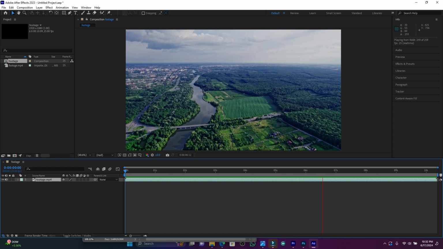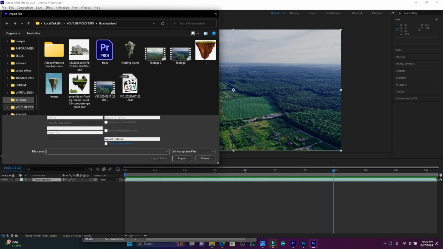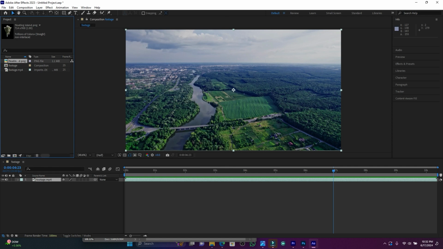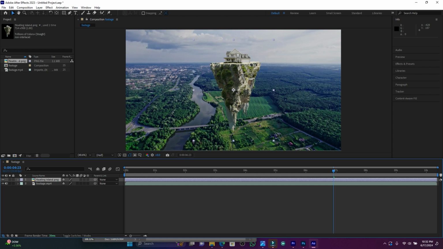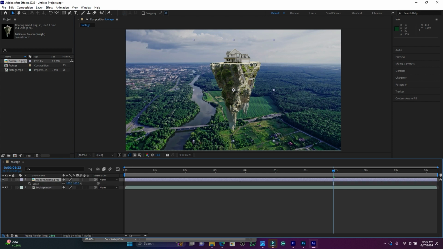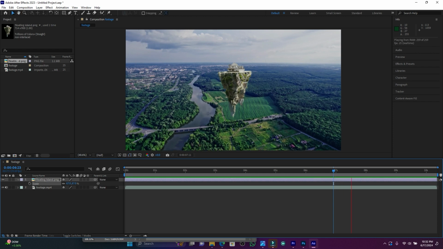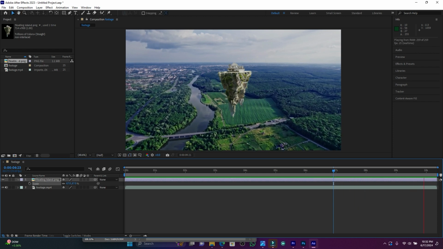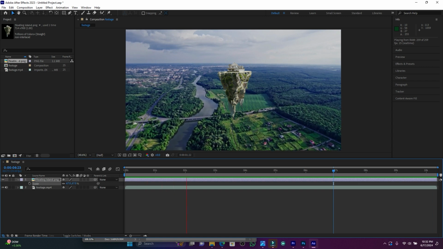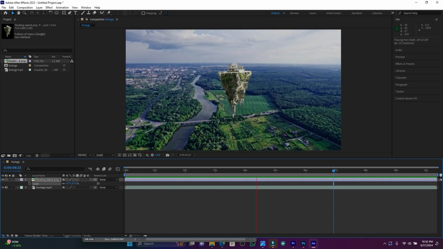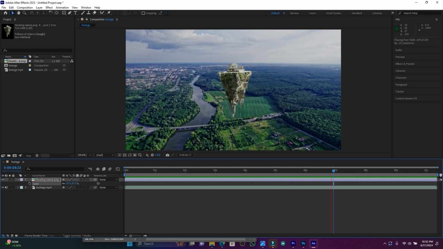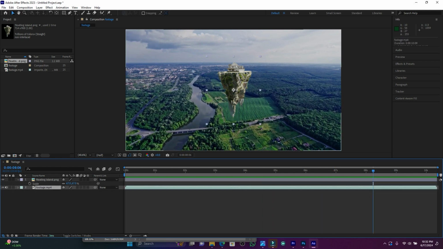Now let me import my PNG image, and then let me put it here on top of this video. Press S to scale. You can increase or decrease your floating island. Guys, when I play, you see my floating island is not going with my clip. So the first thing I'm going to do is track the camera.